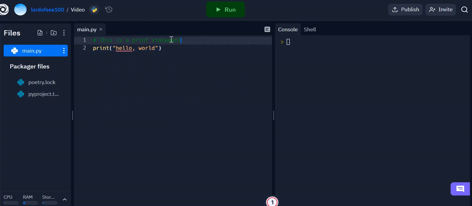The program won't actually consider this comment. It's only for us to see. So let's run this and see that this is not going to be considered. It's only this. So this is basically a way for people to know what our program is doing.